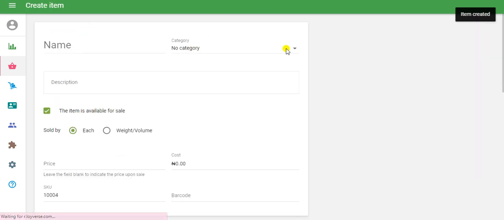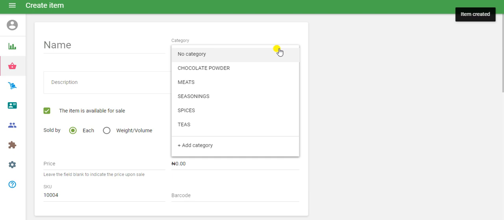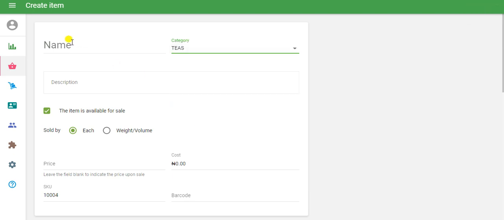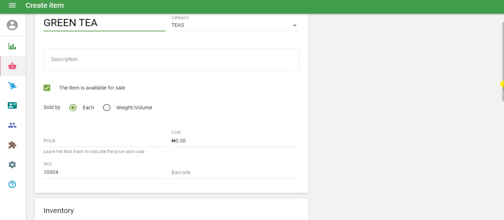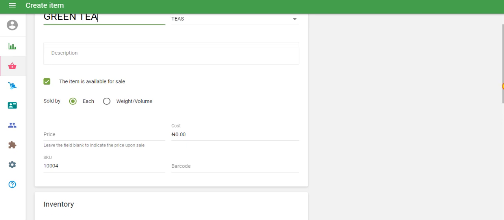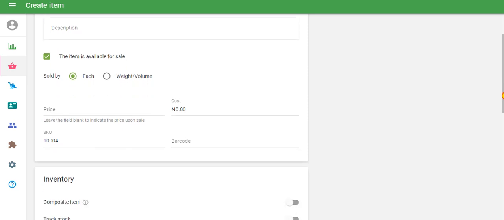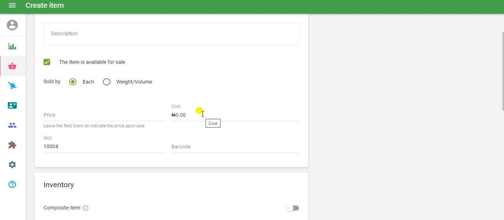So we use the category. What else are we adding here? Okay, we have teas. Let's say we have green teas. If you have more and more teas, you keep adding on that tea category. You can add 4, 5, 10, the number of items you have in each. Like seasoning powder, if you have 4 seasoning powders, under spices you have 8 spices, under chocolate powder you have 3. So that's how it's done.